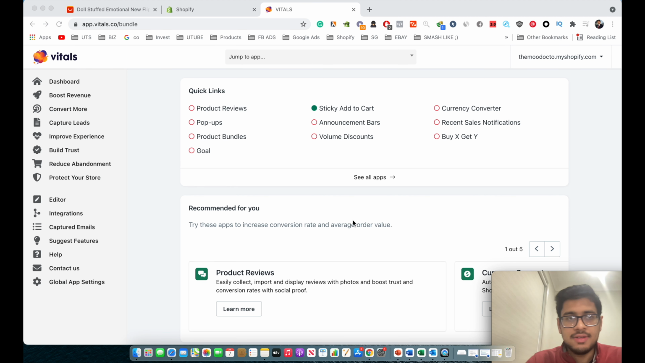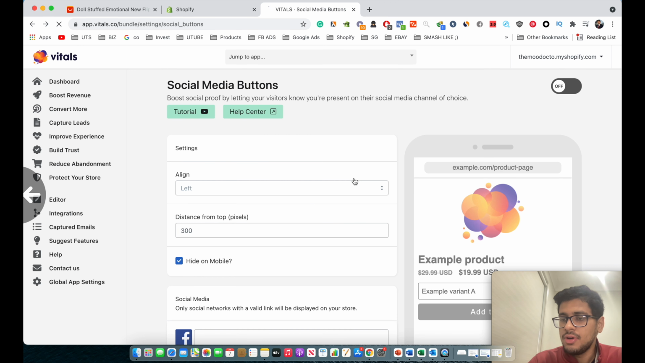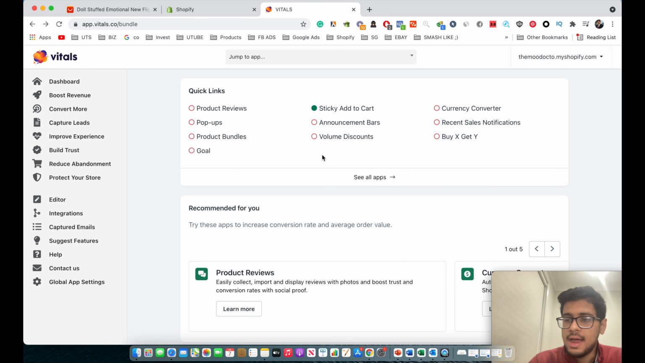As you can see, we're back on the dashboard for Whitehills. There are quite a few applications you can use. I actually like to use currency converters. It's quite good when you're selling in different countries. Sticky add to cart. I like to use pop-ups as well, sometimes product bundles. So what I would recommend to each and every one of you is to go ahead with all of these different applications and select the ones which are more suitable towards your specific store, and basically look around and see whichever one you like.